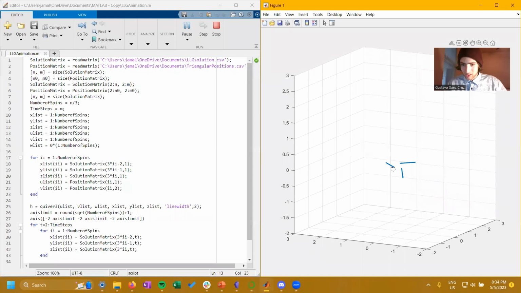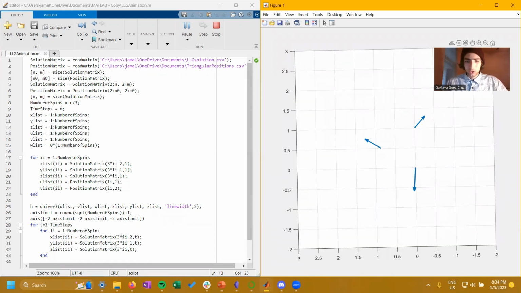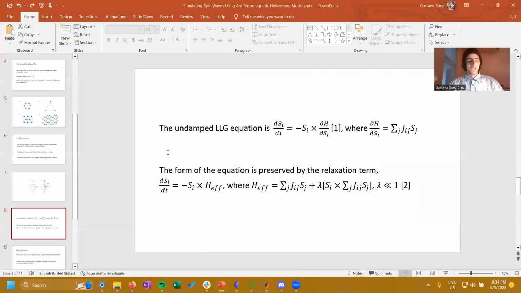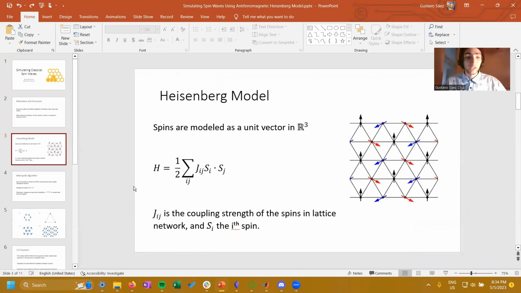We can still see that it creates a wave. Whereas it started in the ground state, you take it out of the ground state, and it creates a wave that oscillates in your system. So yes, that is the result. I was able to create a simulation for any arbitrary lattice that I'm given. But for right now, I am assuming that J is unity when they are connected.